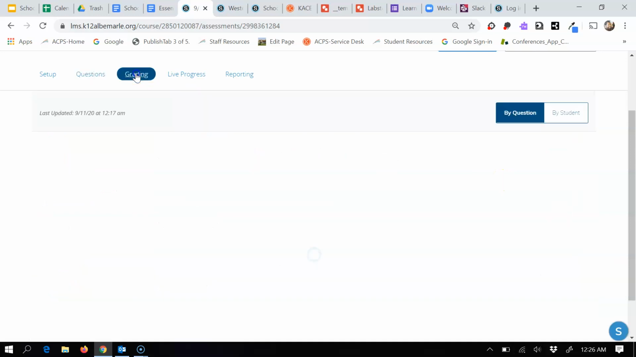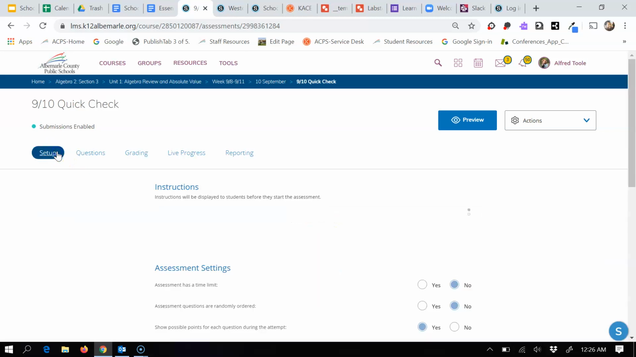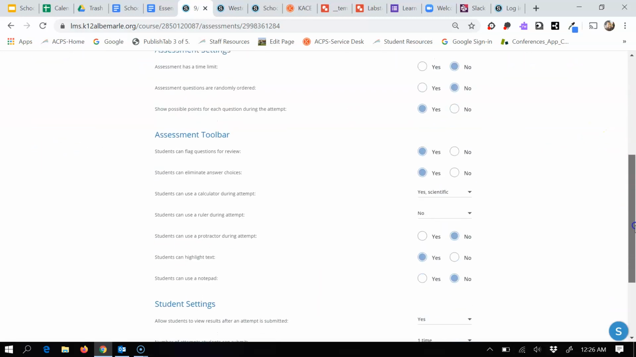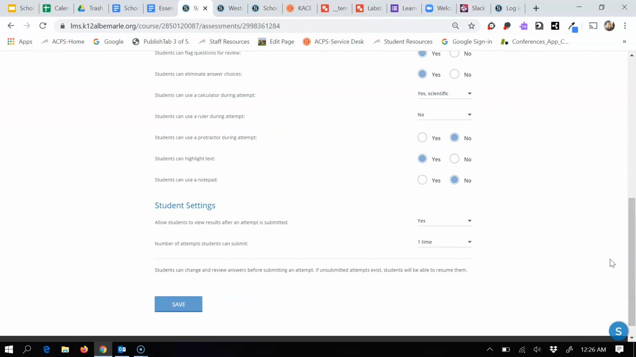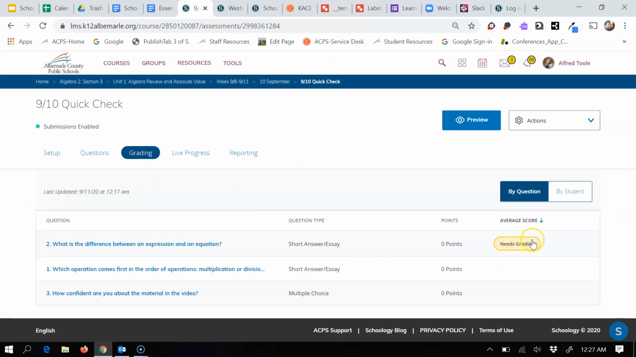Once you have put a score in, you'll see like here, the only one that needs grading now is this one. And then they would be able to see stuff if you go into your setup. If you want them to see their grade, then this part is good right here. And then if you want them to see the correct answer, you have a choice right there where you can choose that as well.